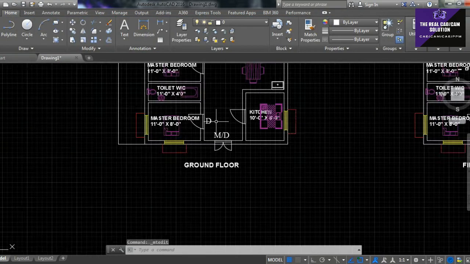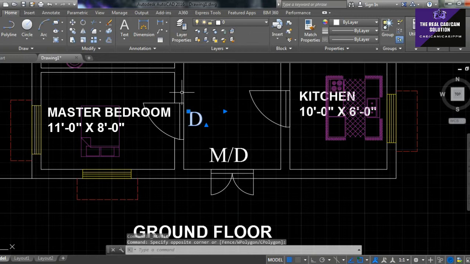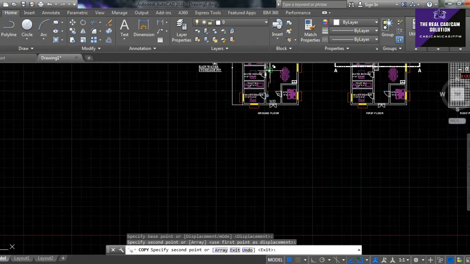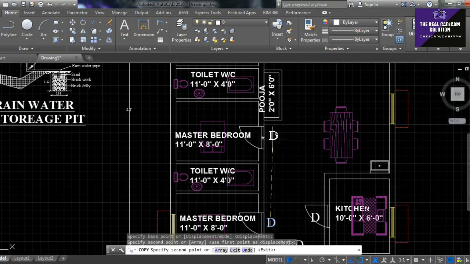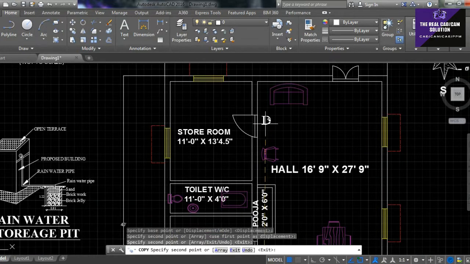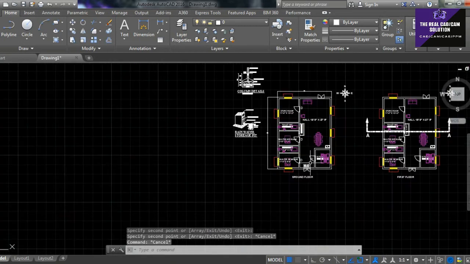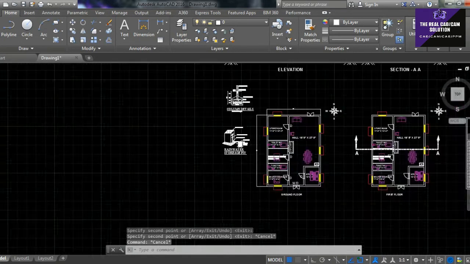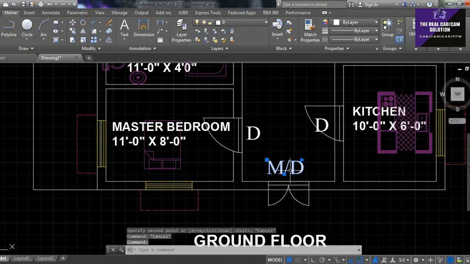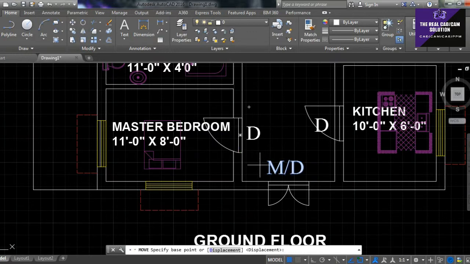Sorry, here I get some mistake. Main door is presented here. Here, and this is my door just. Okay, and this is my window.